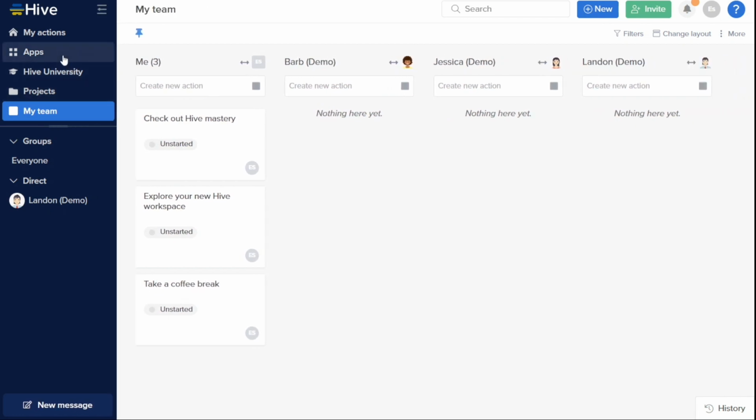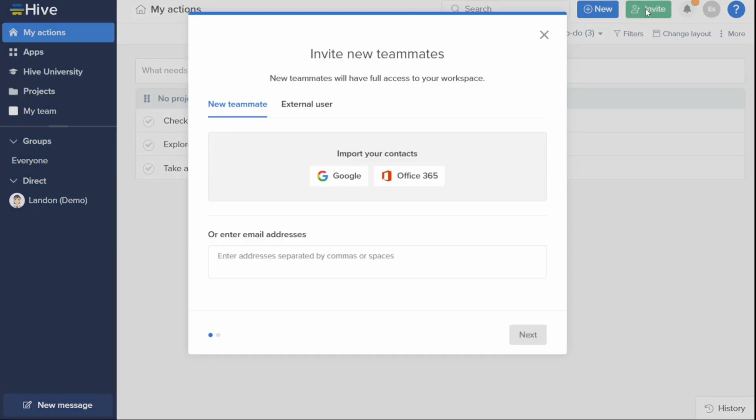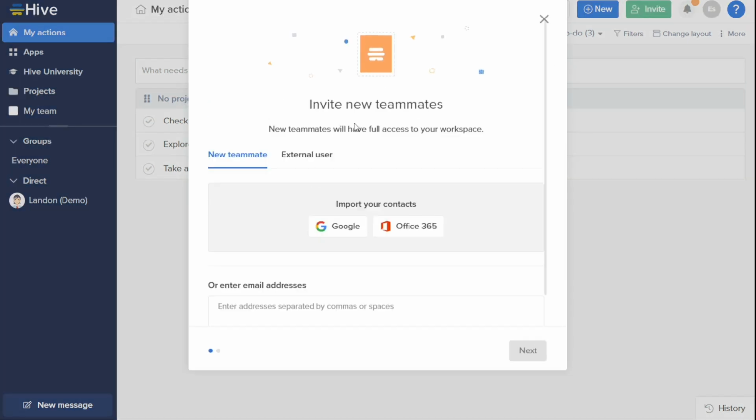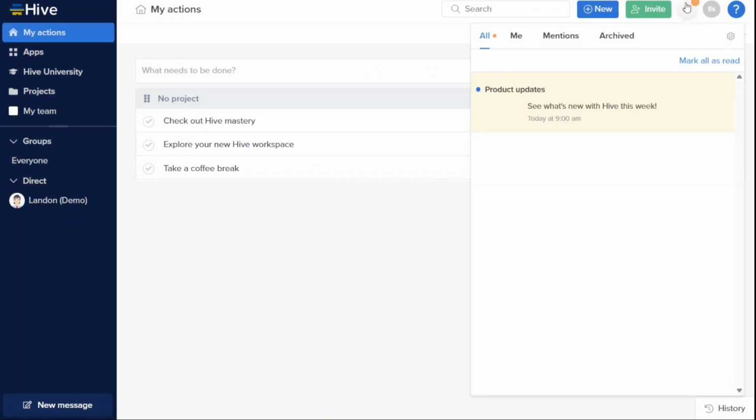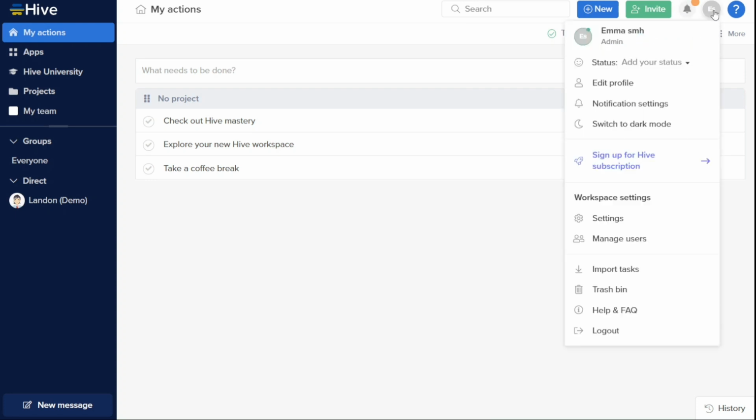Besides the navigation panel, there are also several helpful buttons and features on the dashboard. The Plus New button located at the top of the panel allows you to create new projects, actions, notes, and request forms. The Invite button, also located at the top of the panel, enables you to invite new team members to join your team. The notification bar displays all of your notifications in one place. And from the last option, you can view your profile and access your settings. This is where you can update your status, time settings, and more.